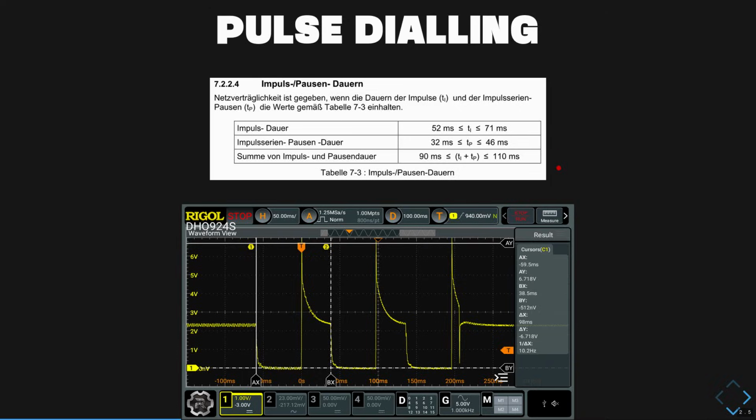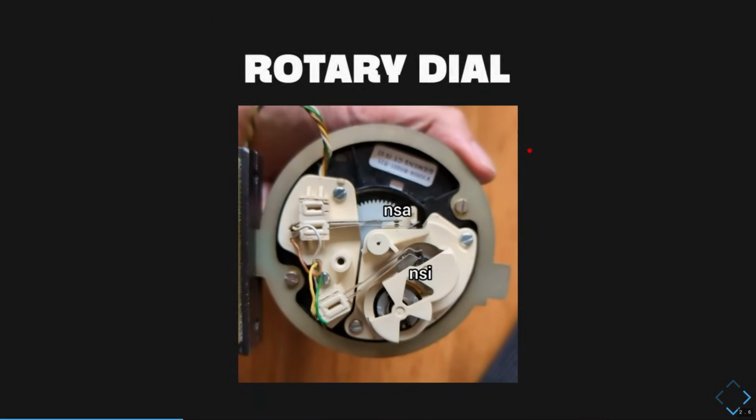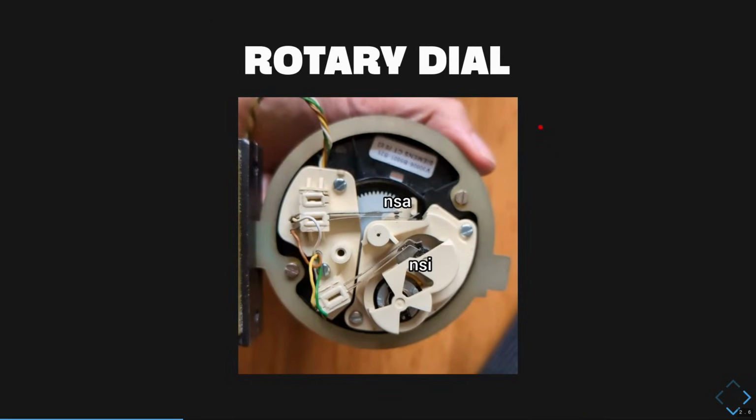So that works. Now I've shown a video here, or I'm going to show a video. So please take a look how the NSA closes, so the off-normal contact closes when the user operates the rotary dial and opens up only at the very end. And also take a look at NSI, the dial pulse contact that repeatedly opens up to generate the pulses.